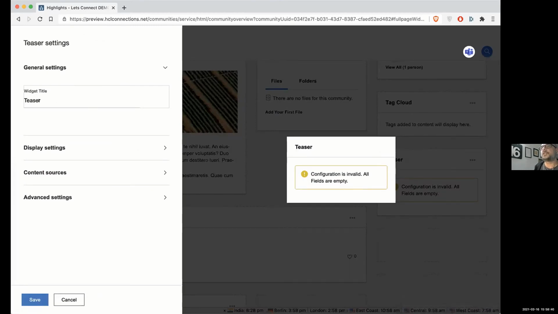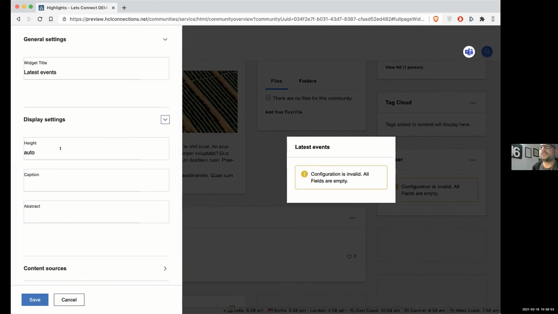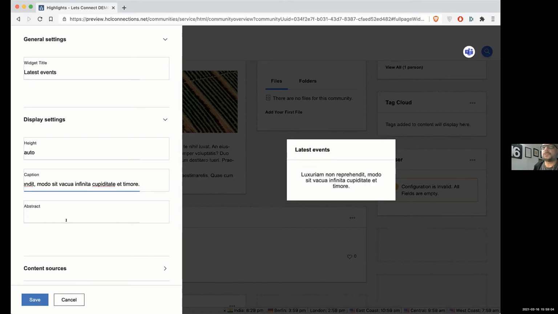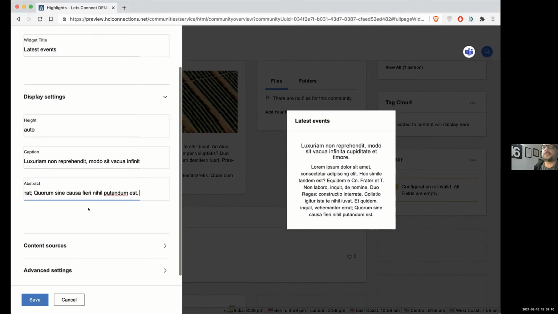Really, we've got a widget title up here. Let's call it latest events. We've got display settings. Let's keep the height on auto for now. Caption and abstract. What I'm gonna do here again, I've got some placeholder text that I'm gonna use for the title, and I'm gonna use some placeholder text for the abstract, which is gonna have a bit of copy.